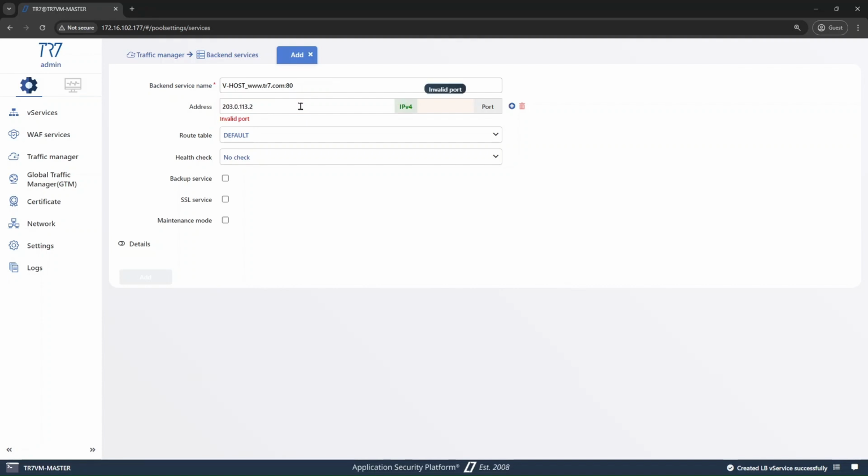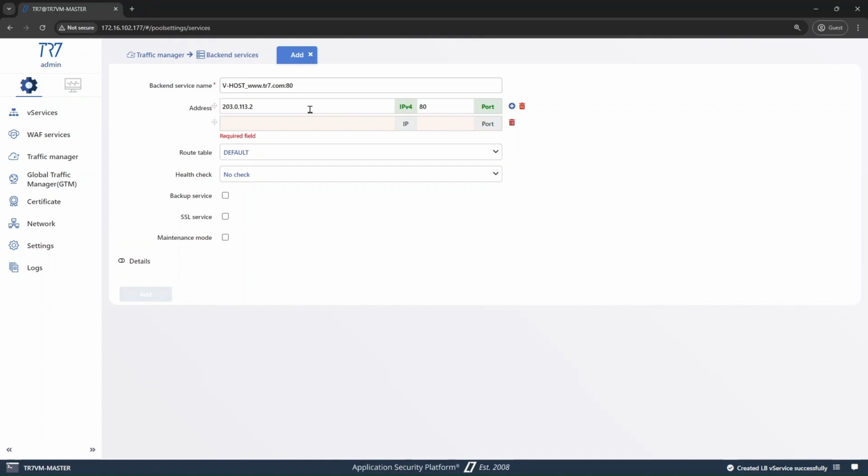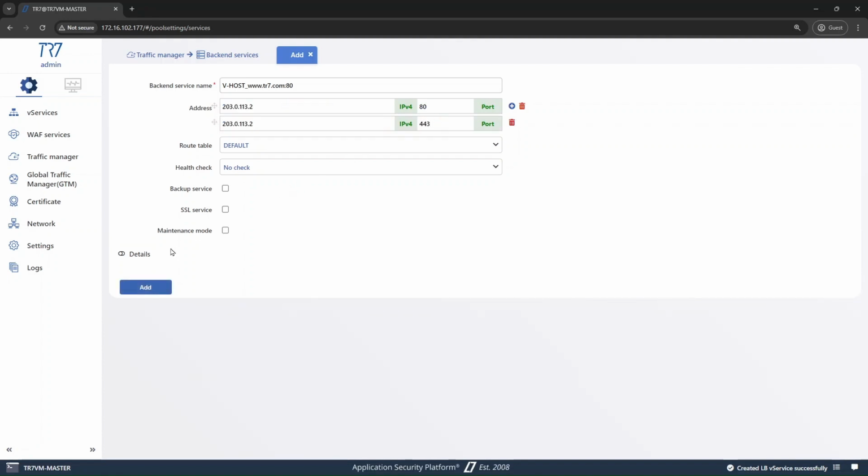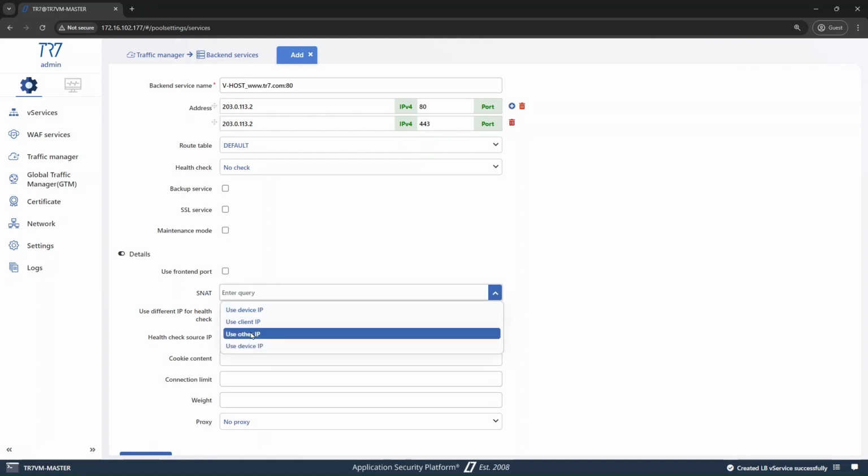In the Backend Service Edition screen, select Details, SNAT, Use Client IP. This ensures that the client IP information is preserved.